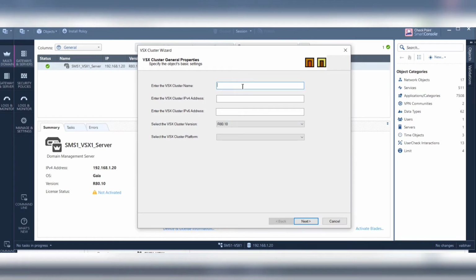Let's give the name VSX1, IP address 192.168.1.10, which we have configured for our gateways. Select the basic cluster platform.